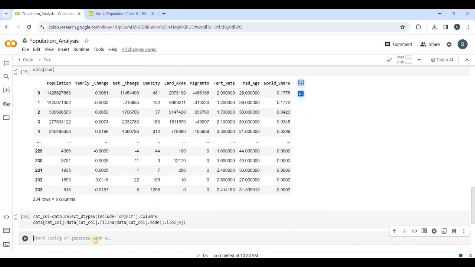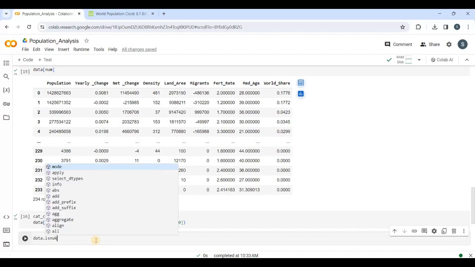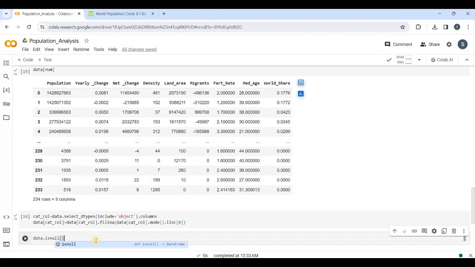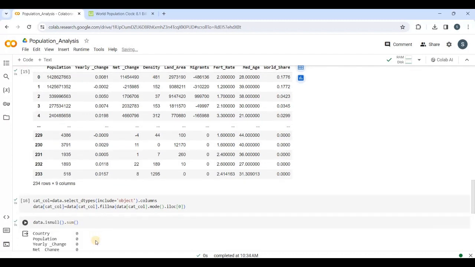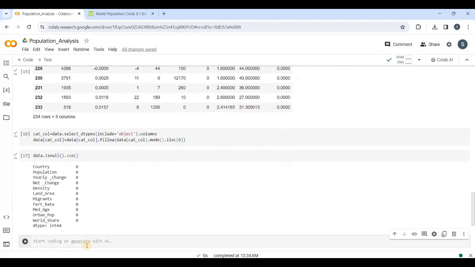Okay, now if I want to check whether any are missing or not, I'm simply writing data.isnull().sum. Now you can see here all the values are zero.